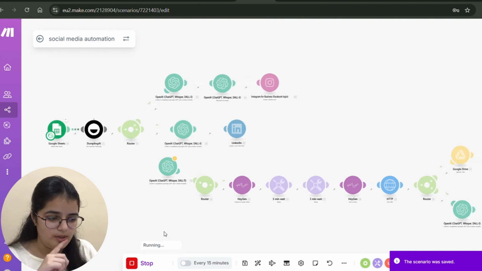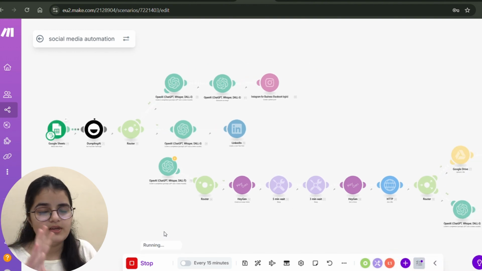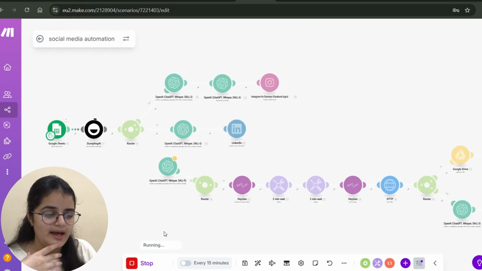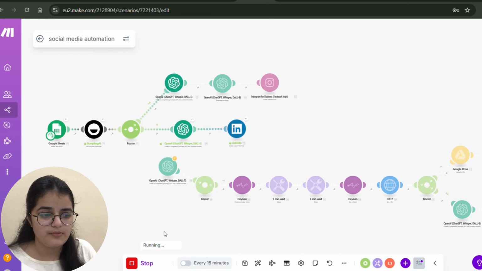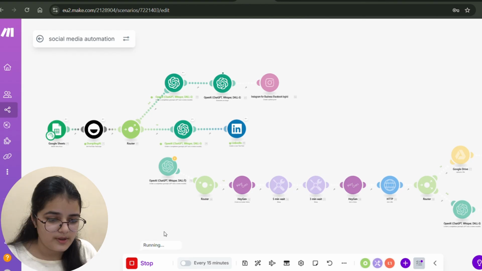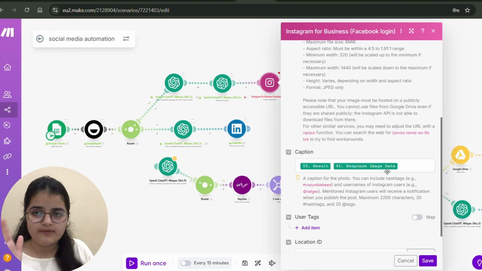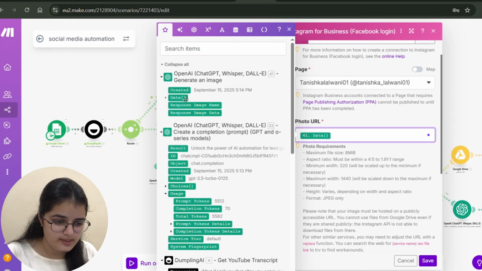Let this automation work. So it's downloading, it's transcribing the video, and let's wait for some time. And now the LinkedIn post is already generated. It has written the Instagram content. It is generating the image right now, and let's see what is the error. It's fine. Click on this. But then we'll first look at the LinkedIn post that it has generated. I'm going to click on this.